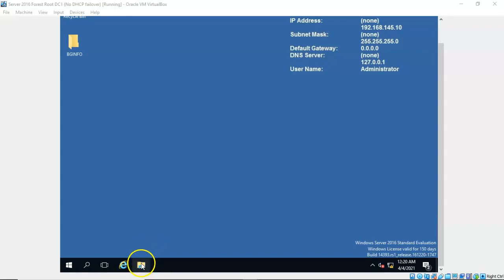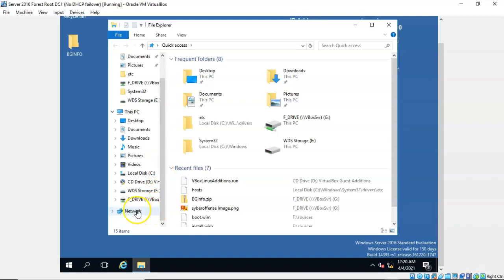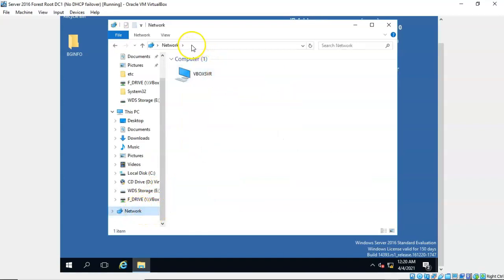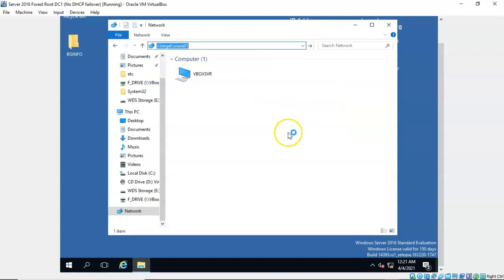So let's go into my file explorer, and I am up on my Server 2016 domain controller. Let's scroll on down. Let's go to network, and up here inside of the network address bar, let's just type in //target/snare01, just like that. Hit enter, and it says Windows cannot access this share that I'm looking for on the network. I'll tell it to go ahead and diagnose it.